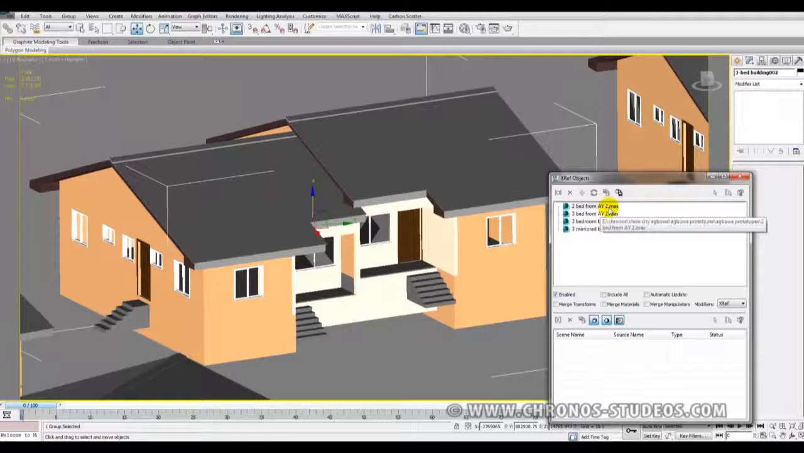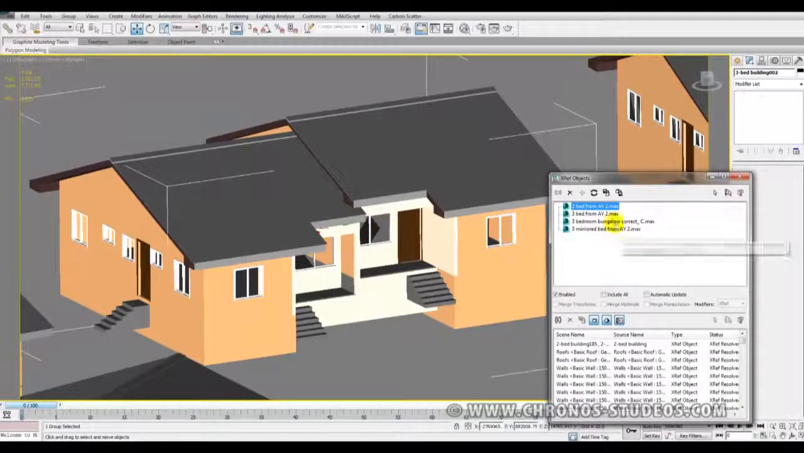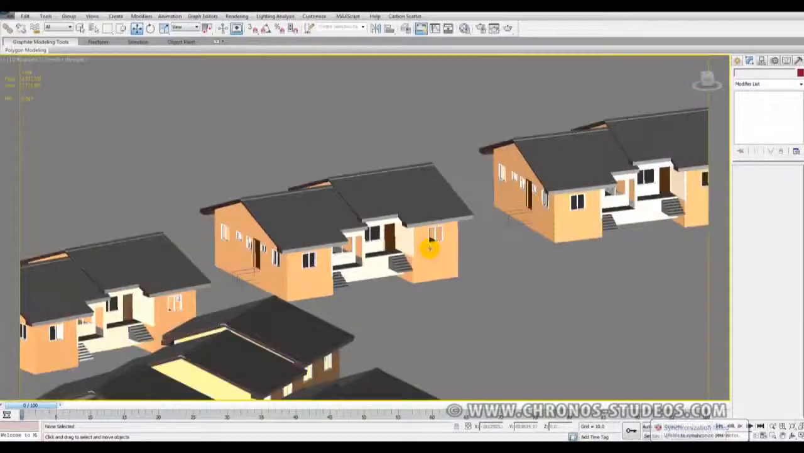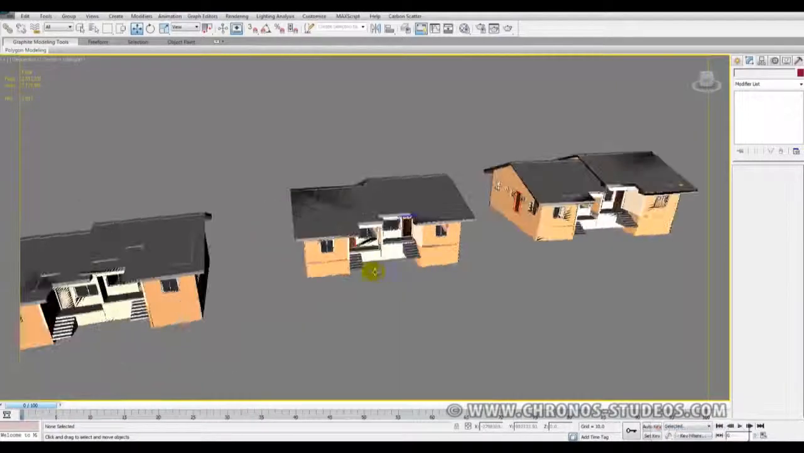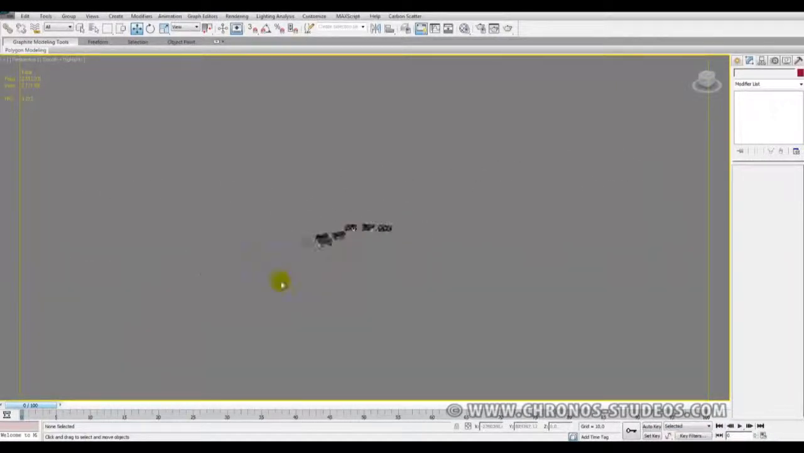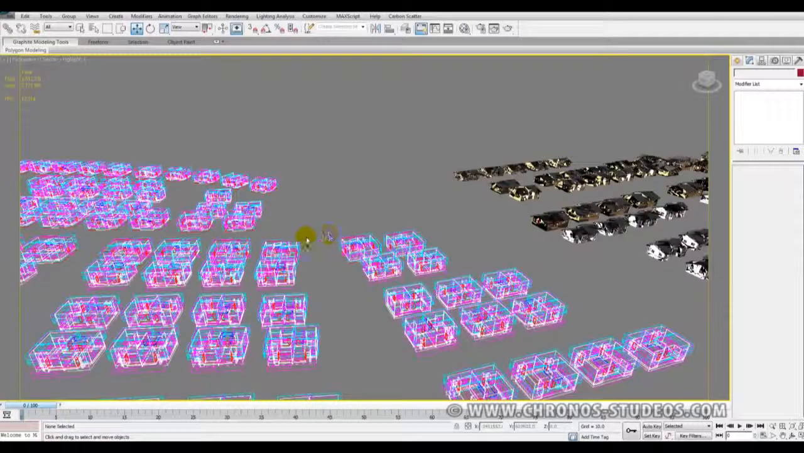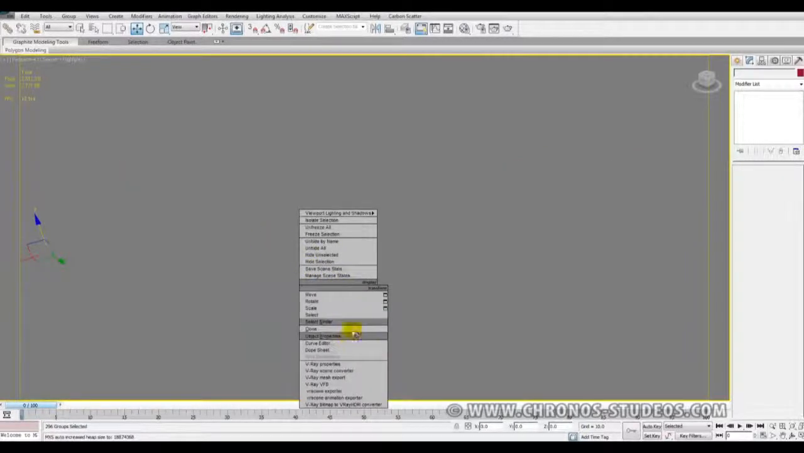These are XRef objects in this scene, and this big scene actually contains all the buildings, and each building is a max file. If you look at the total number of polygons and faces that we have in this project, it's quite huge. And these are all the buildings in the entire scene, after we're displaying them as boxes.